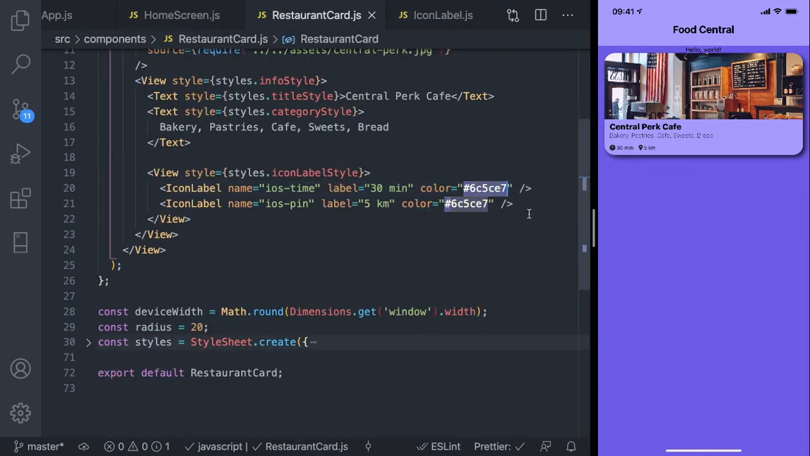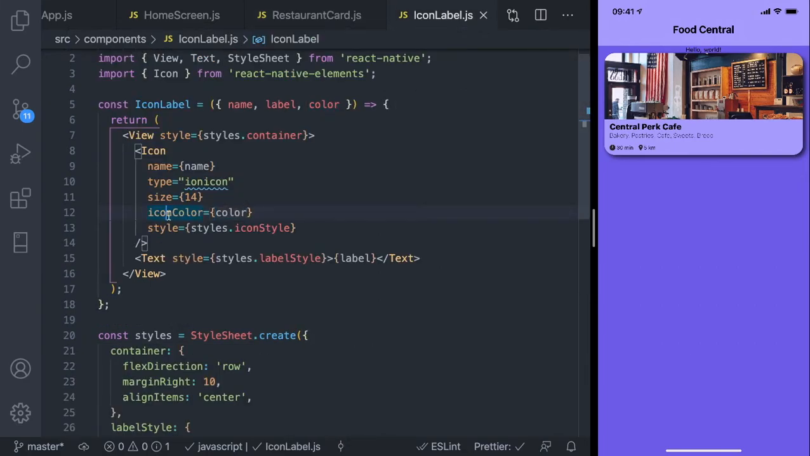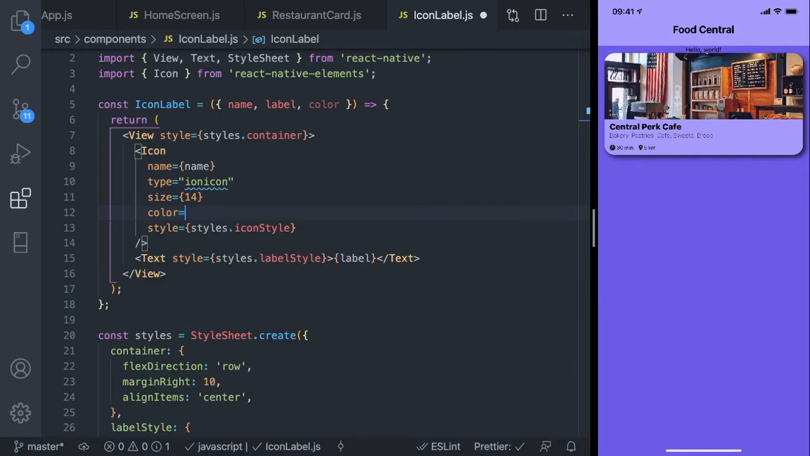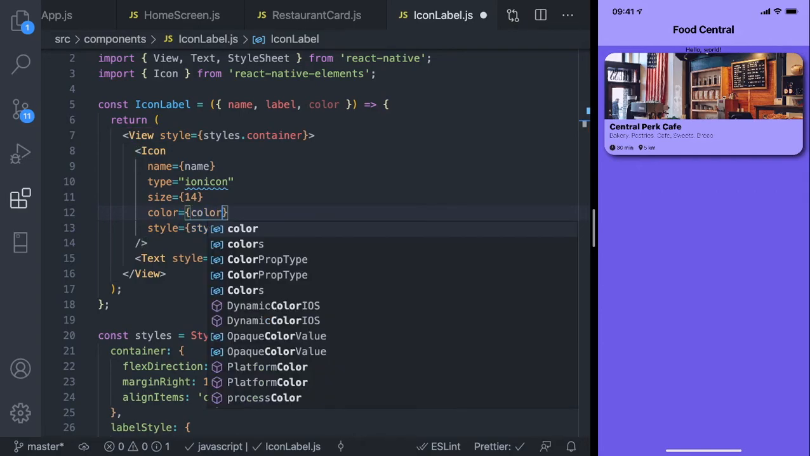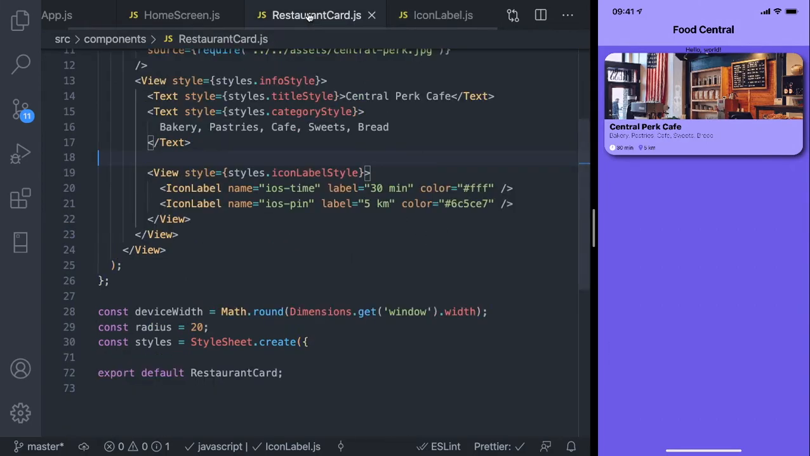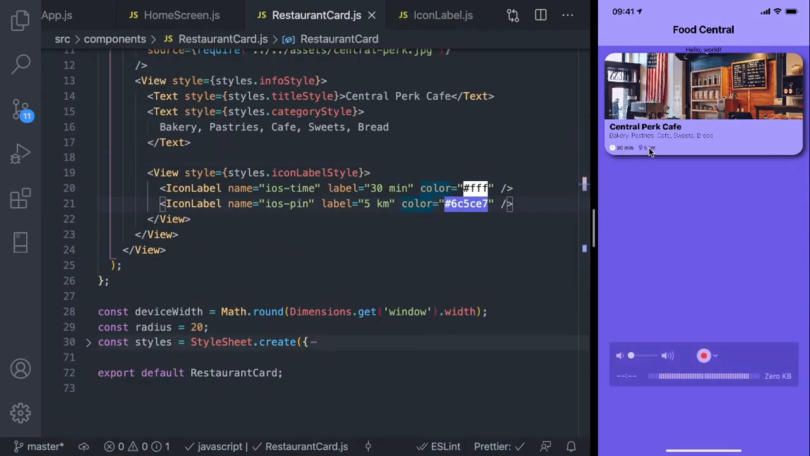Just checking if the color is actually reflected properly because it's not too obvious. And just as I suspected, the icon color is not changing. And there. So I used the wrong prop. So instead of icon color, it should be just color. Okay, there. So it became white and it became the purple that I expected. Wasn't too obvious from my screen.